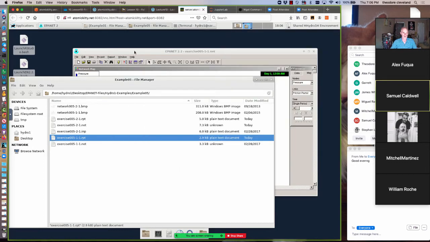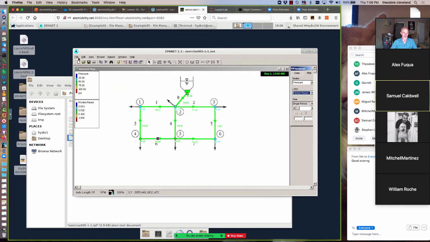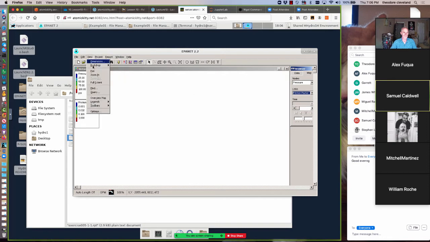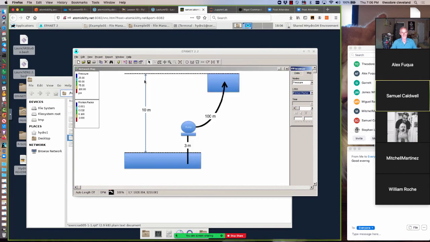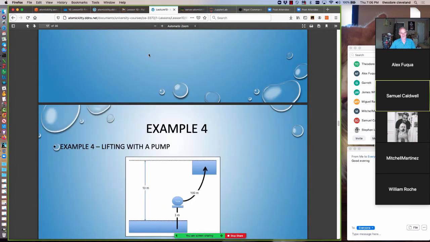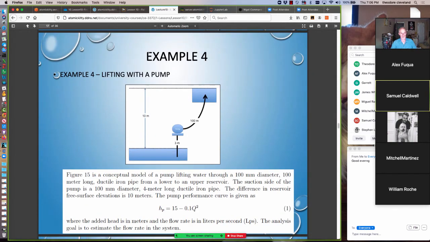So returning to our example, the one we're going to want to use is example 4. So let me go ahead and create a new project, load in a backdrop, and we'll load in example 4. So there is our example that we're going to do, and now let's continue with the presentation.